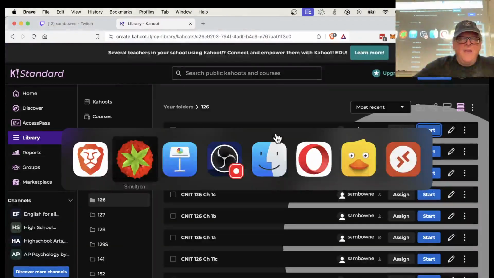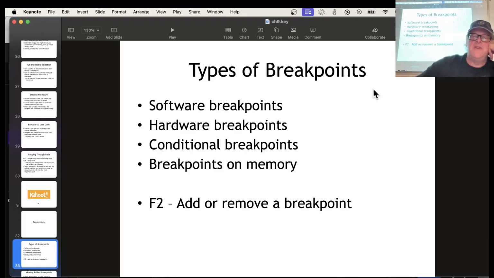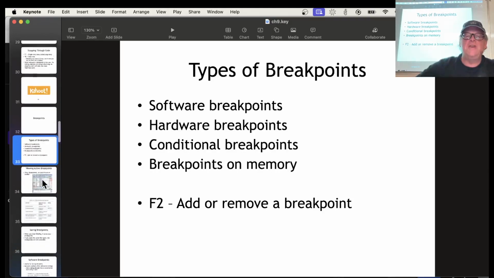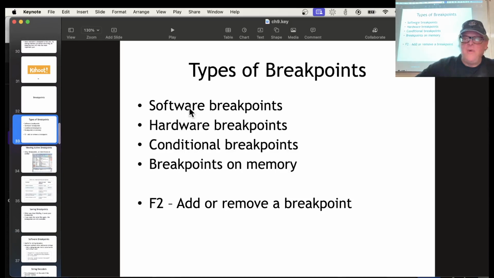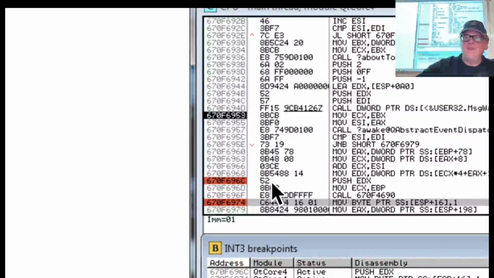All right, so let's go back to here. Breakpoints. These are the types. I think we've talked about it before in general terms. F2 will add or remove a software breakpoint, which is all I've ever used. All the rest of these are for special purposes, and almost all the time a software breakpoint is good enough. A software breakpoint will turn red, and what it means is OllyDbg has taken this, which is originally 52, and replaced it with a CC in memory.